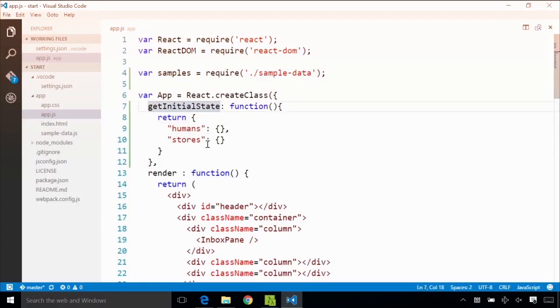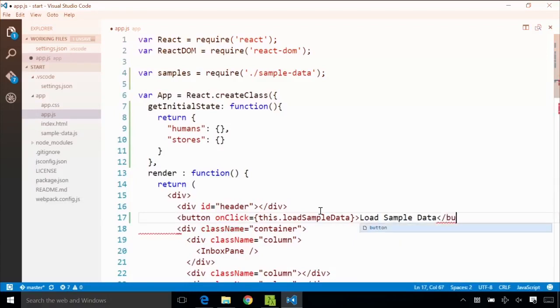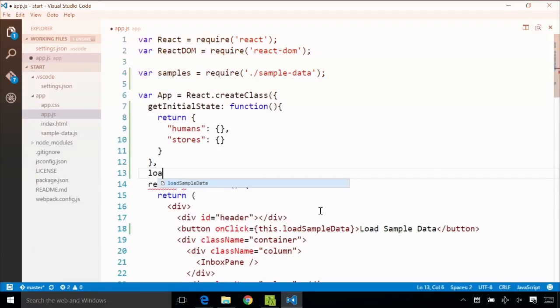The next thing I want to do is add a button that tells the React app to load the sample data. I'm just doing this for fun and to show you how to do events and some of these things that we covered earlier, specifically because it's useful to do this. So here I'm going to create a button that calls a function called loadSampleData, in our component right here, and then I'm going to create a function called loadSampleData.